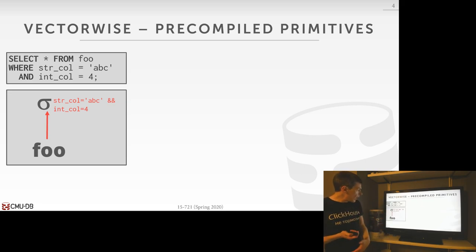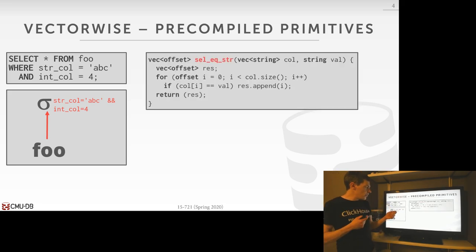So the way vectorization would work is that each of these predicates I want to evaluate would be a separate primitive based on the column type. In this first one here, it's a string column. So I would have a separate primitive that would be able to process a vector of strings from the column I'm scanning, passing in the value that I'm looking for.